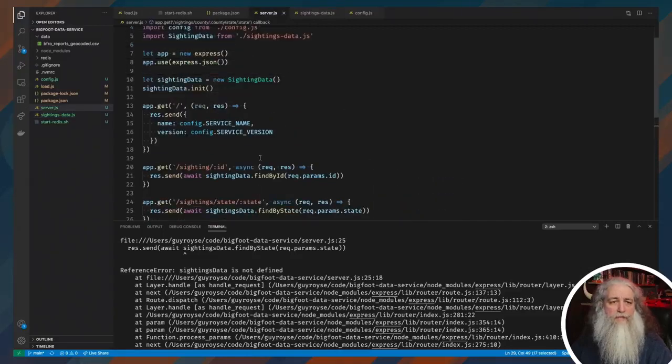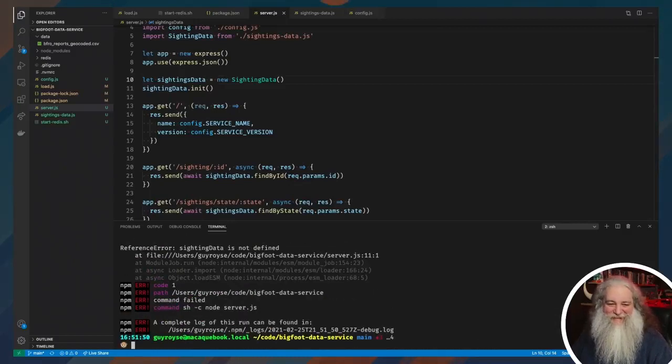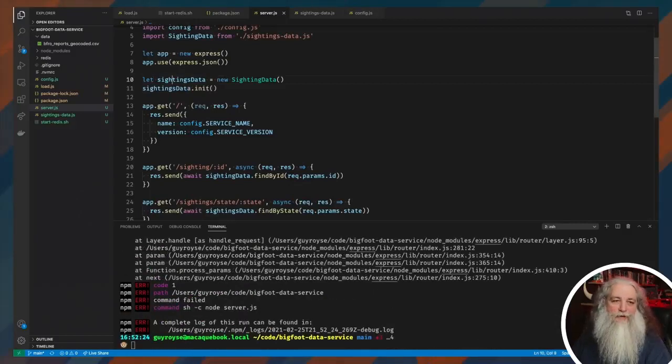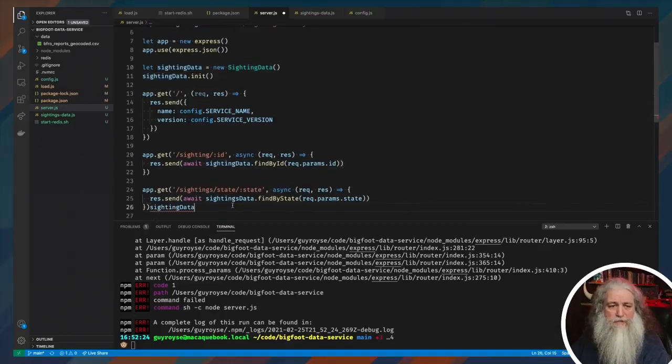So I have let sightings data. This singular plural thing is going to sink me, man. I need to pick one way to type this and be done with it. So we'll call it sighting data. And here we got sighting data and sighting data. There we go.